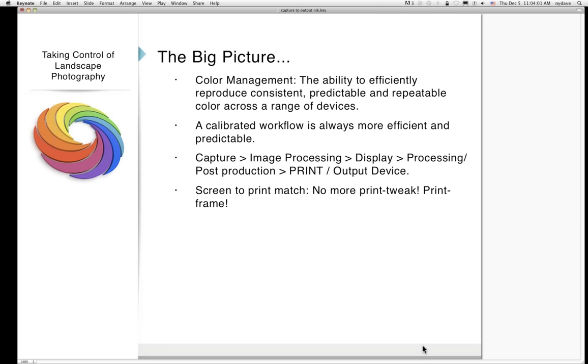So color management, what's color management really do for you? It enables you to efficiently reproduce consistent, predictable, and repeatable color. And that's across a range of devices. That can include your camera, your display, your printer, a number of devices. And the idea is that you can use your equipment on a particular day and come back to it and get a repeat performance that's virtually identical to the first performance.